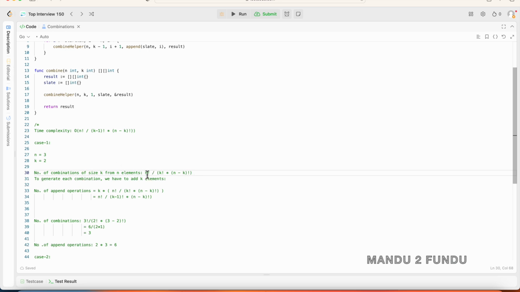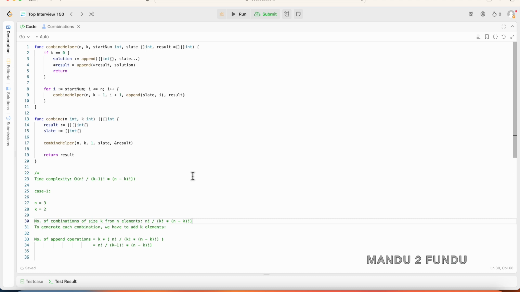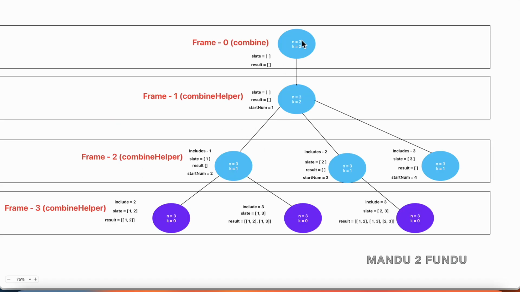And then for each combination, how many append operations are we doing? We are doing k append operations, right? For example, here k is equal to 2. So for this combination, we are doing 2 append operations. 1 is here, 1 is here, and 1 is here, 1 is here, 1 is here, 1 is here, right?